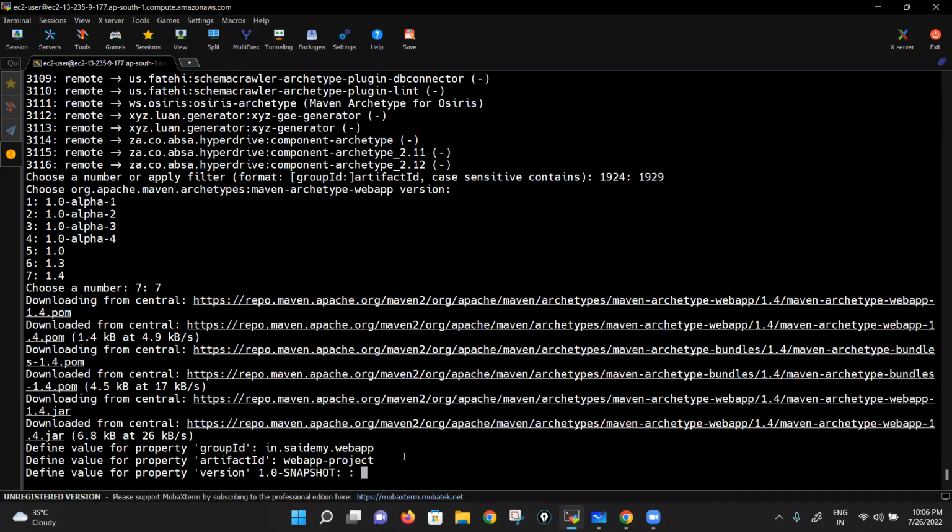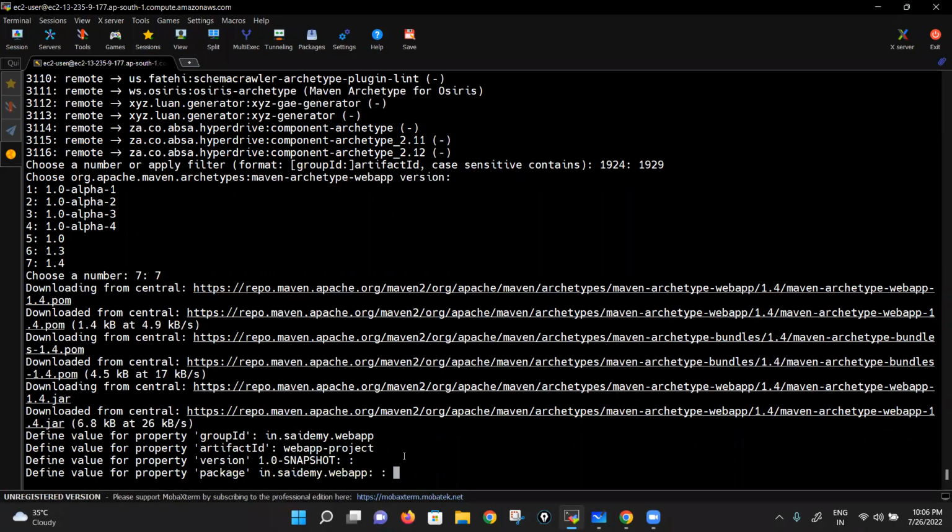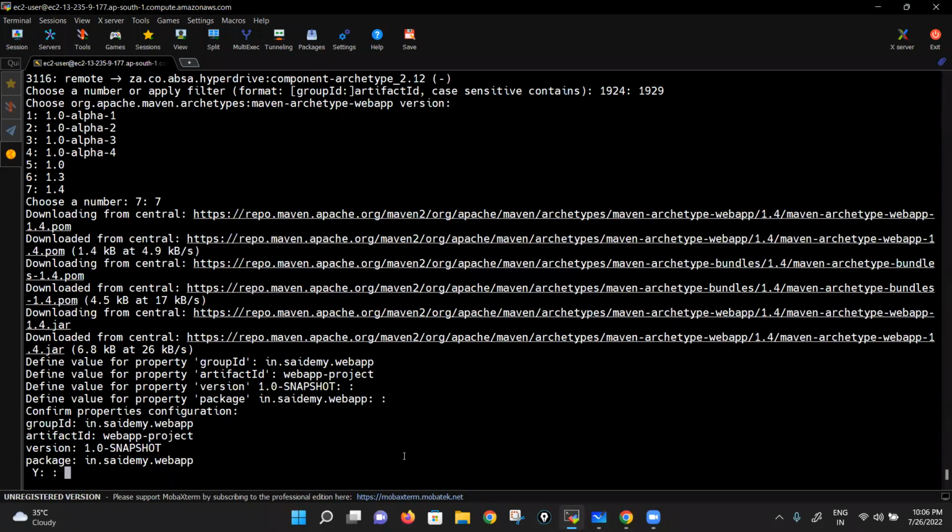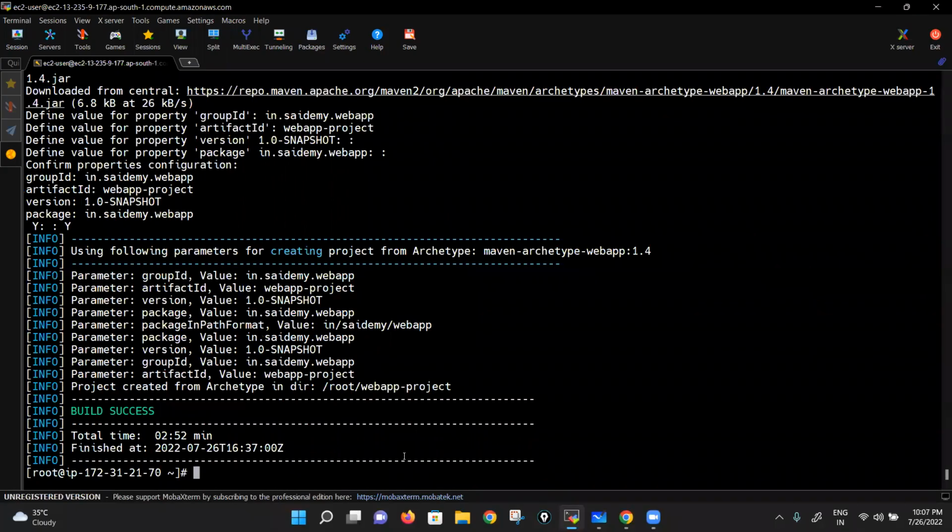Yeah, snapshot. If you don't give it, it takes a default version here. Just press enter, don't give anything. Package name also, these are some default options. You need not give any of these things. And it is asking whether to continue, so you have to press Y. Yes, give Y. No, press enter. That's it.